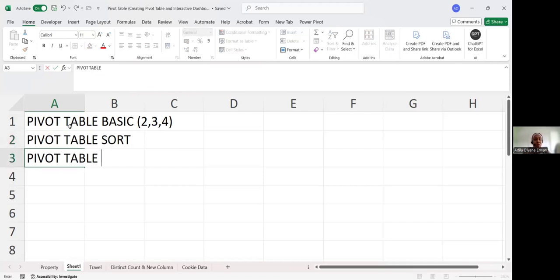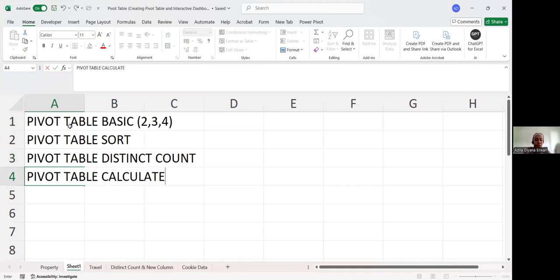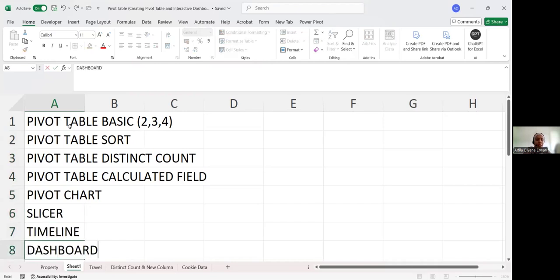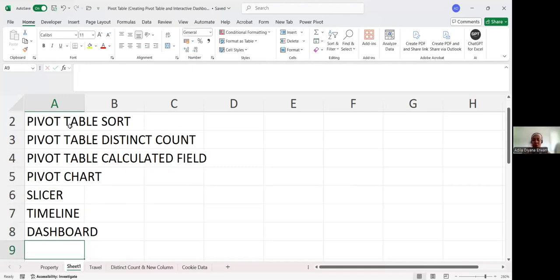Number 3, we are going to cover pivot table distinct count. This is an interesting feature; for those who have used pivot table before, this could be something new for you. Then we will also cover pivot table calculated field. Subsequently, I'm going to share pivot chart, slicer, timeline, and ultimately the last part, which is the dashboard. The essence of the dashboard is from the pivot table itself. If you have a deep understanding of pivot tables, creating a dashboard would be fairly easy for you to do.